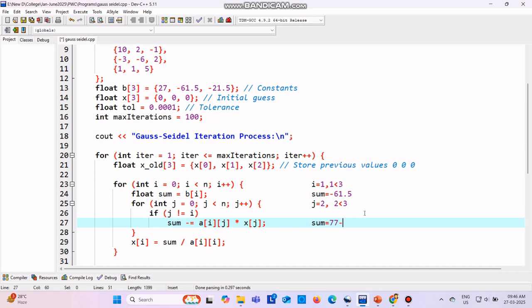So 2 minus 2 into what you will write? x of j, x of 2. So what is x of 2? In the previous step you got the value of x of j, and x of j means x of 2. Yes, x of 2, what you got in the previous step. If you see this one, x of 2 is 0 1 2, it is 0. So you will write down 0. Ultimately, what is the value you got? 77, right? So finally, the sum value is 77.